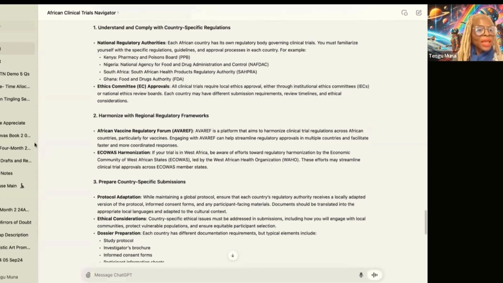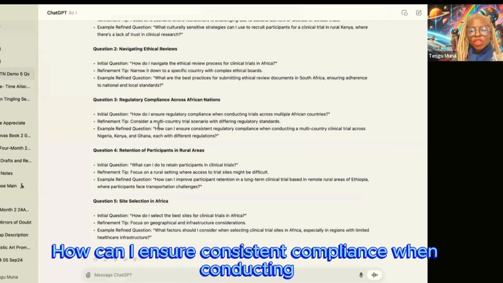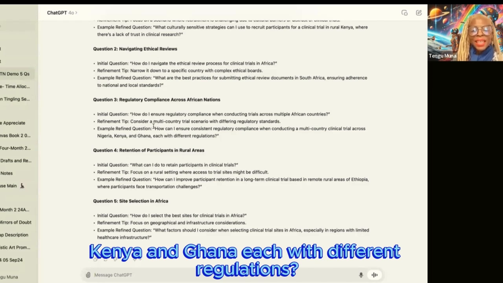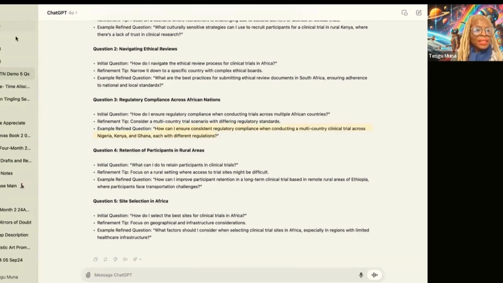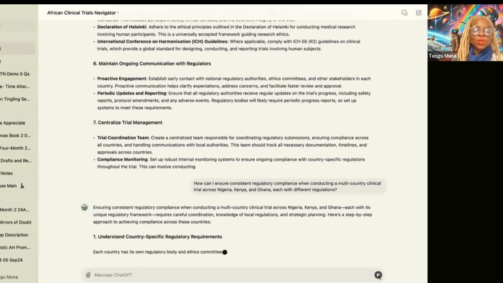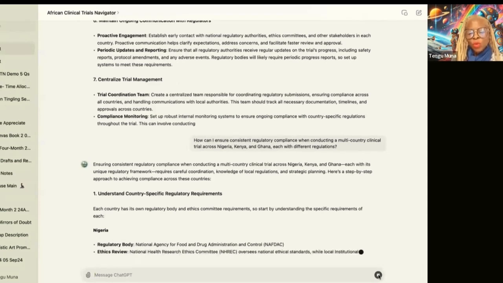Let's move on to the next one, which is, how can I ensure consistent compliance when conducting a multi-country clinical trial across Nigeria, Kenya, and Ghana, each with different regulations? Let's grab that and put it in here. And then, of course, it goes through each country and what is actually required.